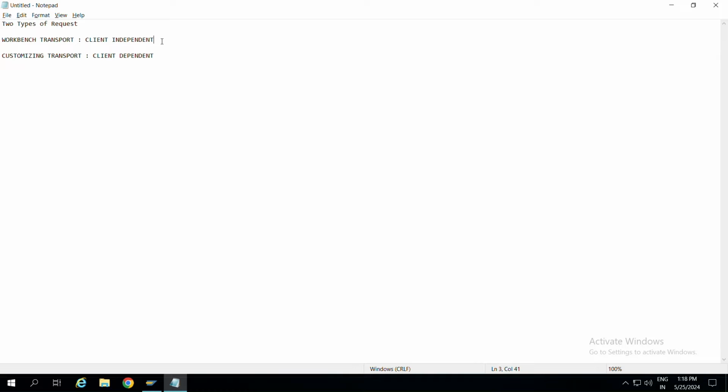For example, for workbench transport, any change of code by ABAP developers is nothing but a workbench request. And for customizing, I can tell you creation of roles. We create new roles in a development system, so role creation is also an example of customizing transport. So these are the two kinds of transport requests.